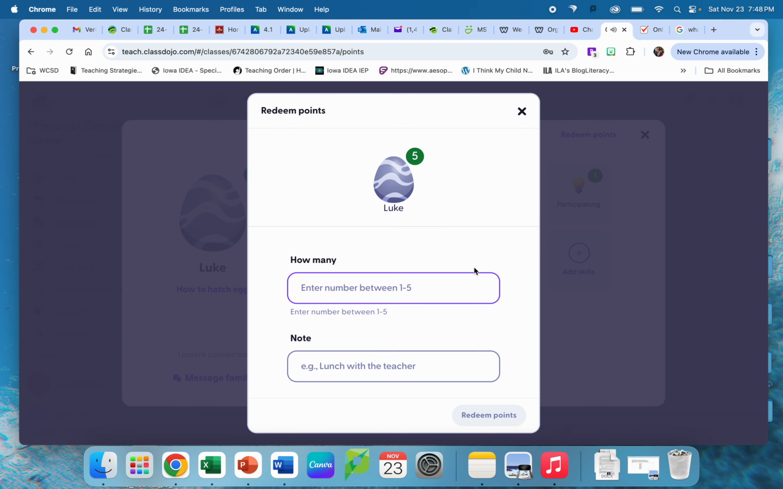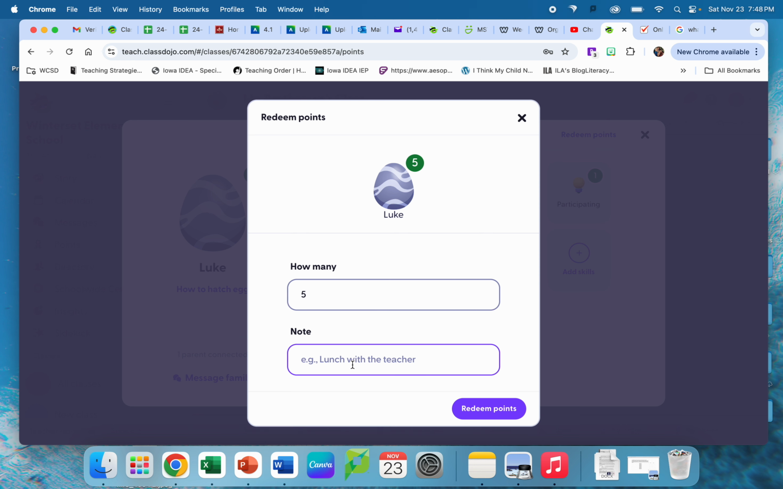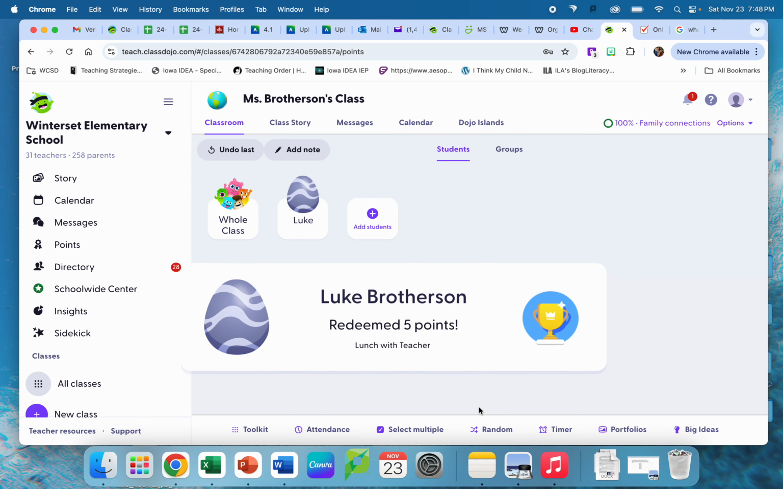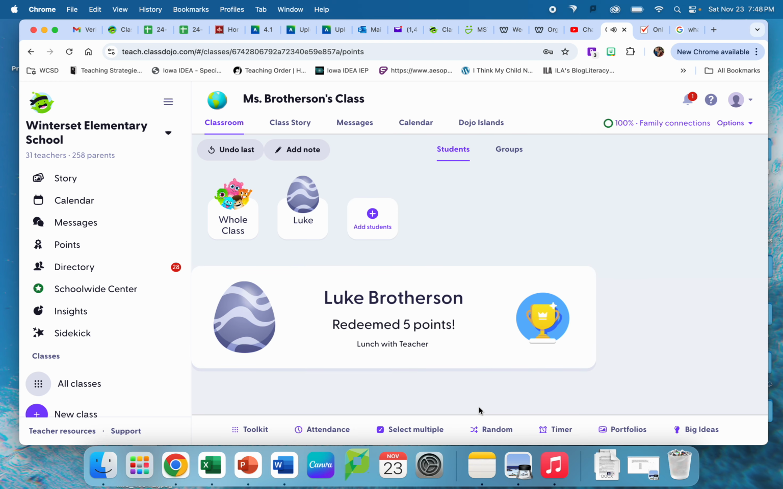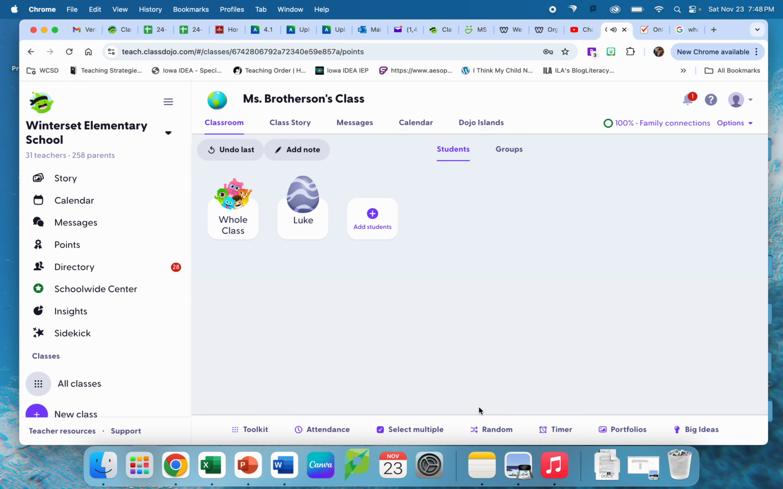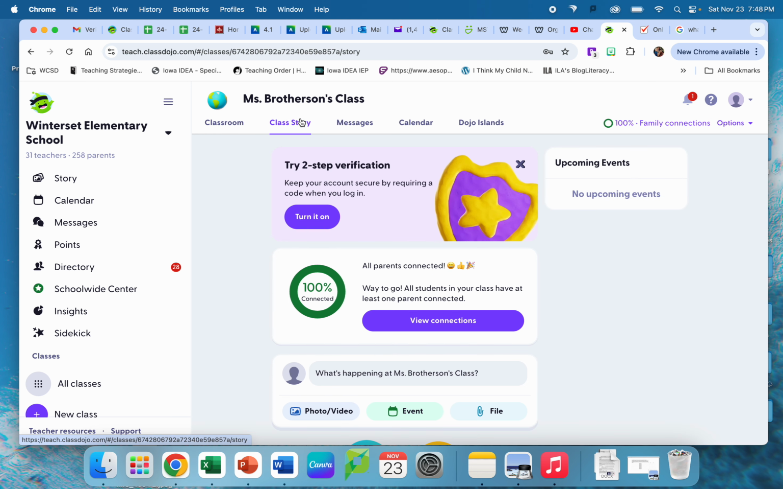Within this, he can redeem his points. He can redeem 5 points, and he can have his favorite lunch with his teacher. We'll just use their example. So when he gets to 5 points, he can redeem them. And so he redeemed 5 points for having lunch with the teacher, and then it took it down to him having no points again.